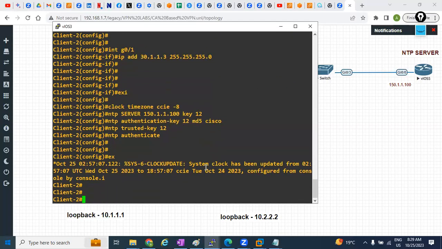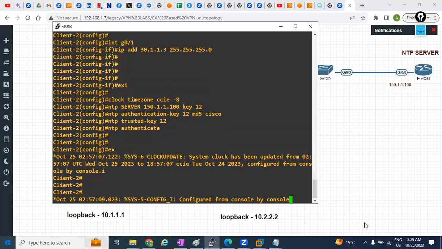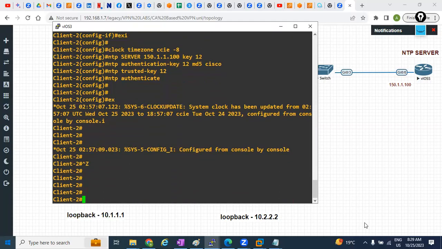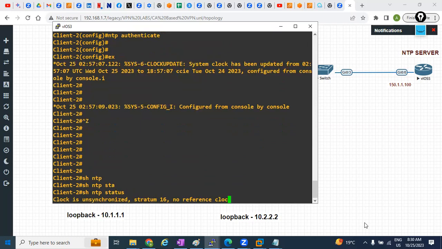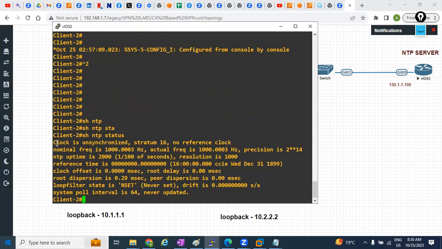So now, exactly 8:30, I have configured NTP. I think it would take up to 9:30. Between 9:15 and 9:30 it would be synchronized. And how would we verify this? Show NTP status. And it's showing unsynchronized. So this should become synchronized.